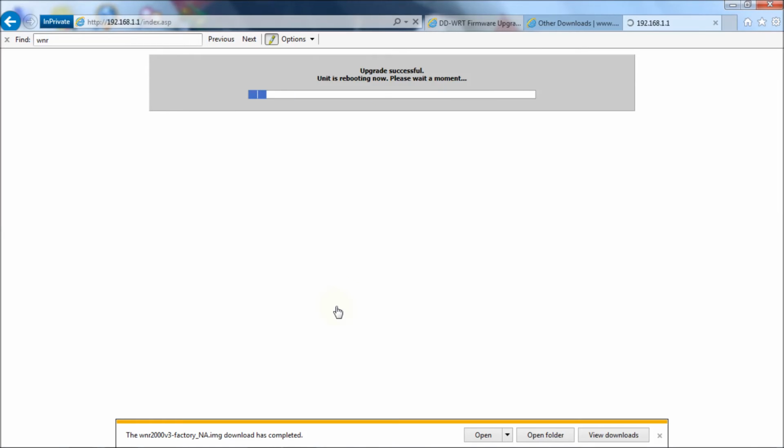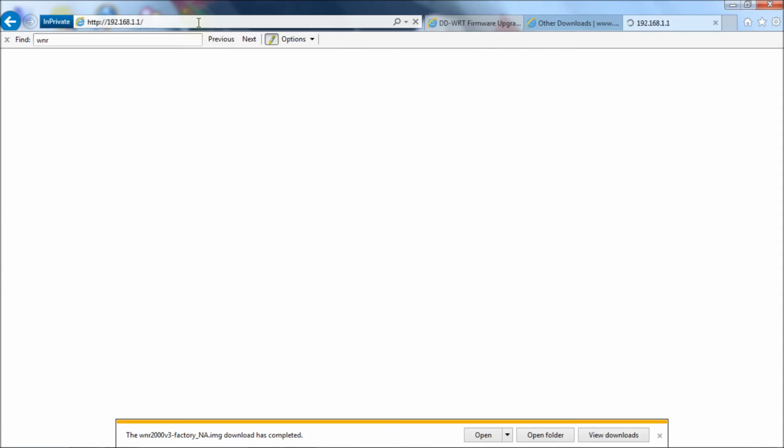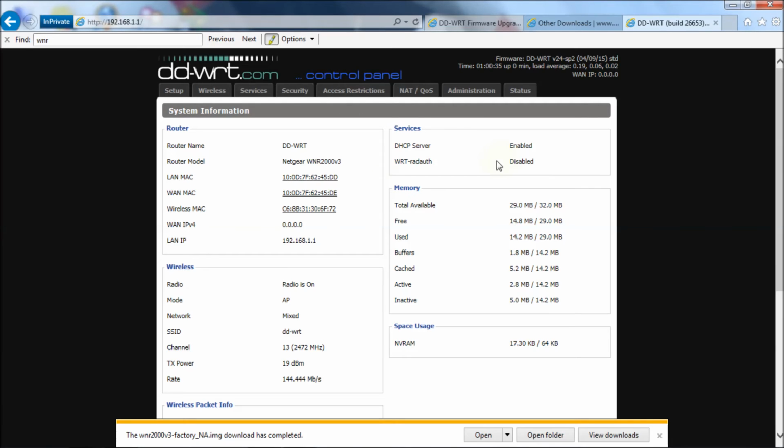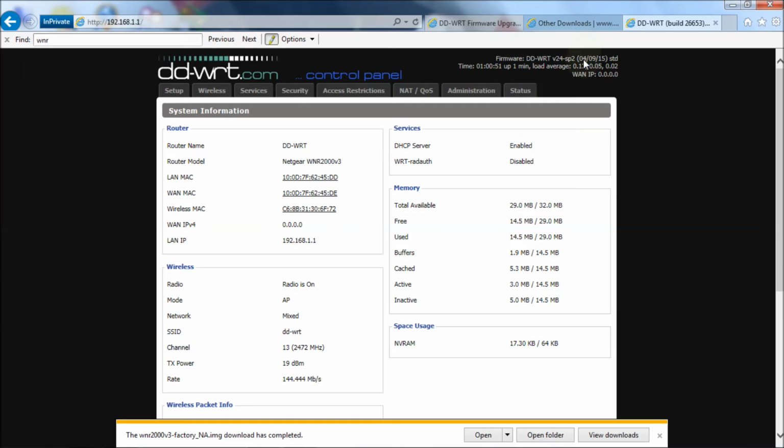Okay, it says upgrade successful. It hasn't refreshed back to the web page, but we're going to do that manually just by going back to 192.168.1.1 and enter. And as you can see, we're back onto it. And you'll notice something here, and I'm going to show you what the firmware actually shows right at this point. It still shows 26653, even though we're starting the process. That won't be actually showing the correct firmware revision until we do the second part.